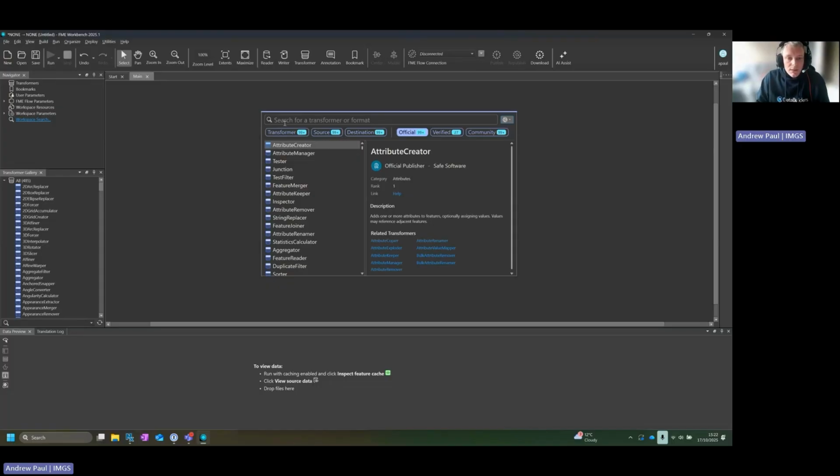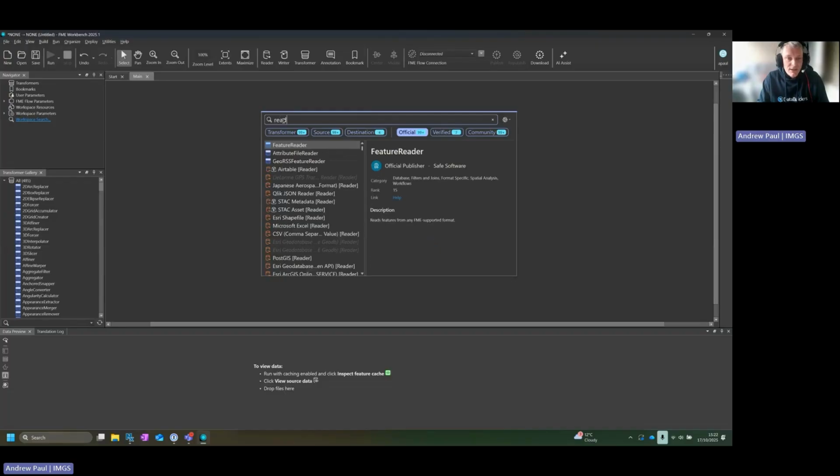So the first thing we need to do with any FME workspace is read in some data. We can do that by searching for our reader. We can start to type in reader, and we can see here this brings up all of the readers and all the different formats that we have in FME. And as we know, with FME, we can load in quite a lot of different formats. In this case today, we're just going to demonstrate this with some CSV data, so we're looking for the CSV reader.